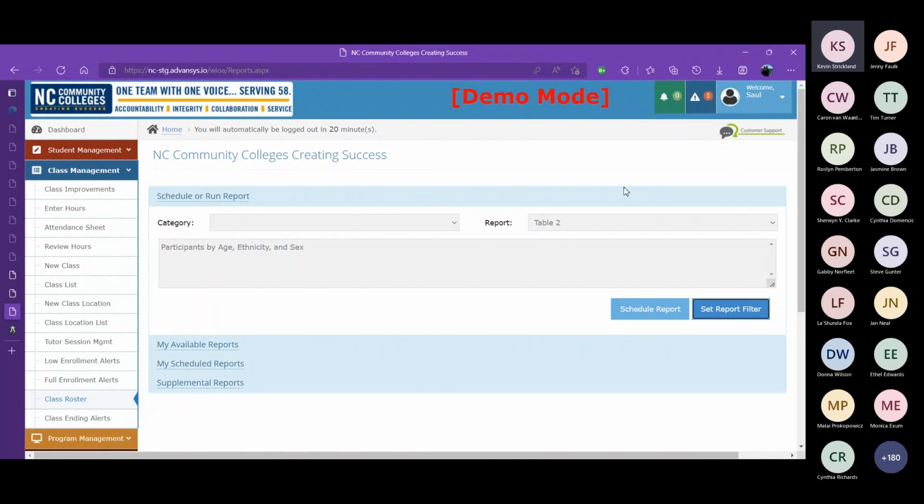So in order to generate a report, I'll start from the beginning again. In order to generate a report, you choose the report from the drop down, and I have chosen table 2 at this point. When I choose table 2, it lists the parameters of the report that I'm going to run. It tells me a little more about the report in this box here. And then I have 2 options. I have schedule report or I have set report filter.